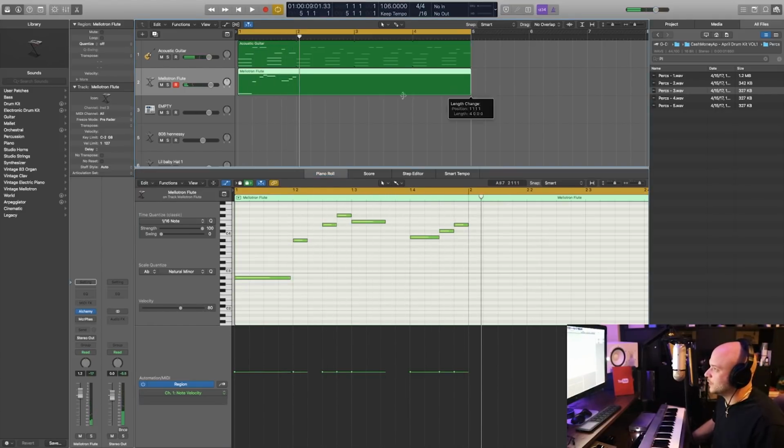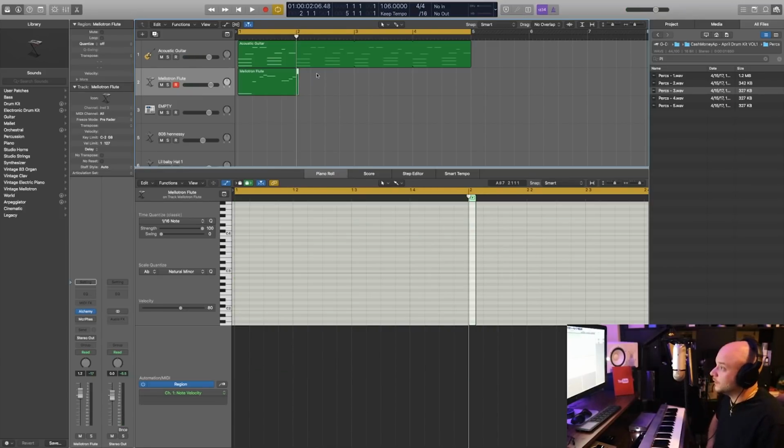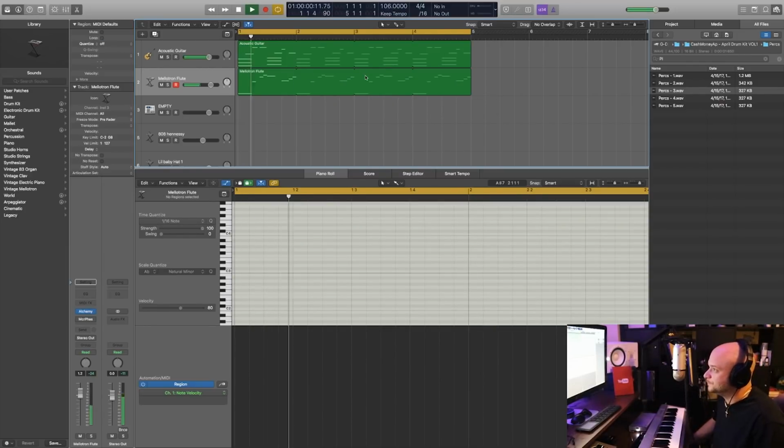Nice. Okay, so now what we can do, just to speed things up again, is loop this. So I'll chop it right there, delete the excess, and loop it.